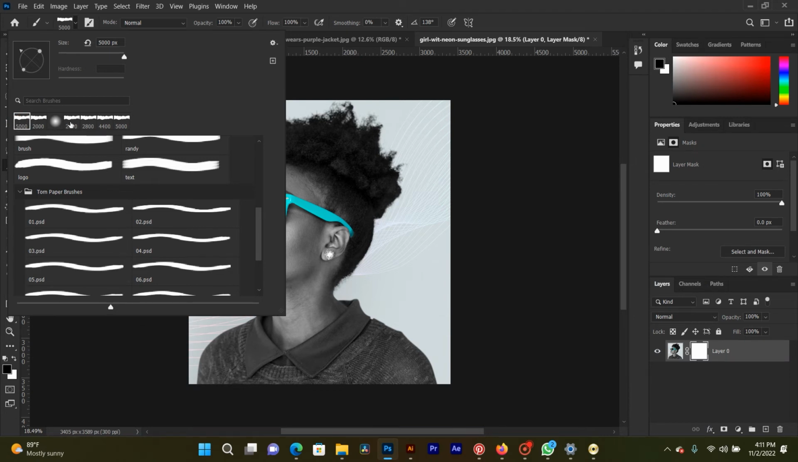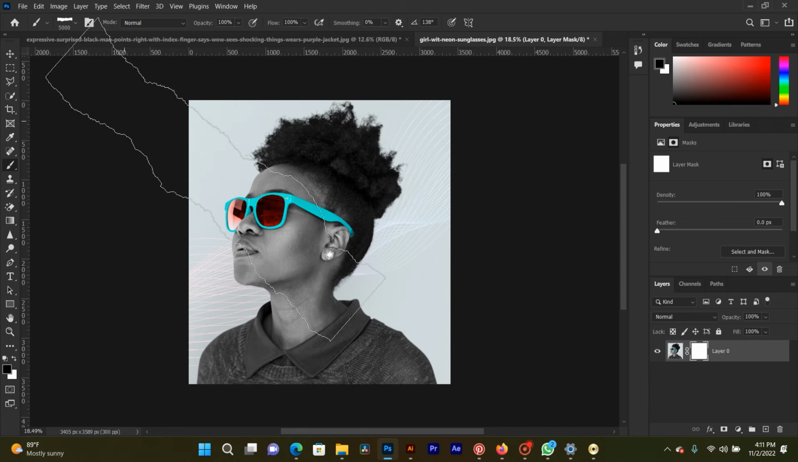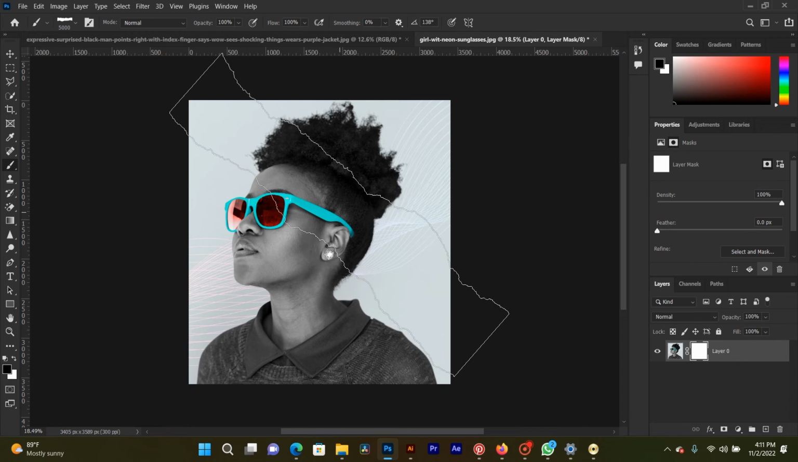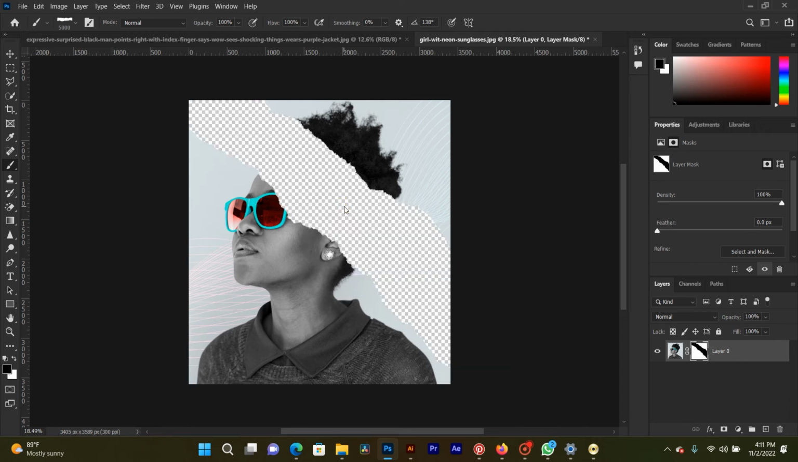I'm going to grab one of the brushes, any of them, then click on the layer mask here. You select the layer mask, not the image. You select the layer mask, then click on the image. You see, now the paper side is created.